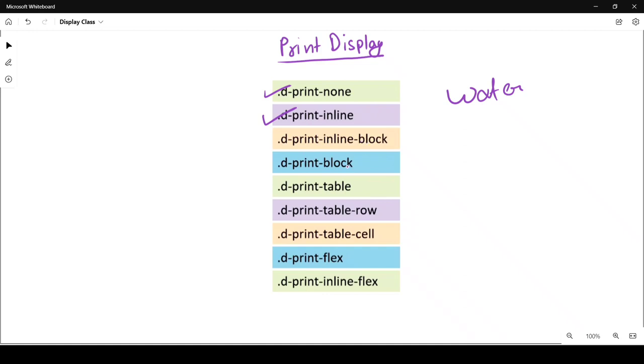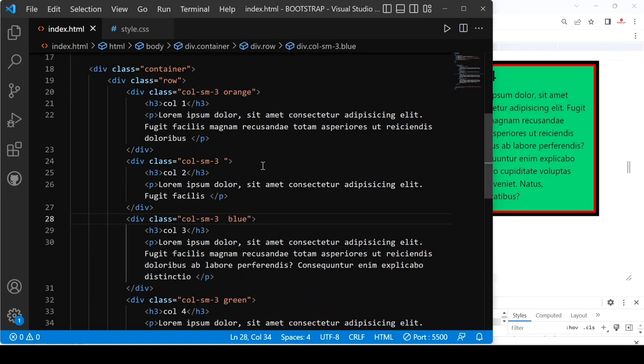And if you want to provide inline block, then you can use inline-block. If you want to provide block, then you can provide block. If you want to show in table, then you can provide table-row, table-cell. If you want to provide flex, then you can provide flex. If you want inline flex, then you can provide inline-flex. Now let's see how we can do that. Okay, now here I provide d-print-none. If I don't want to show this in print screen, I just provide none. Now let's save and see the result.